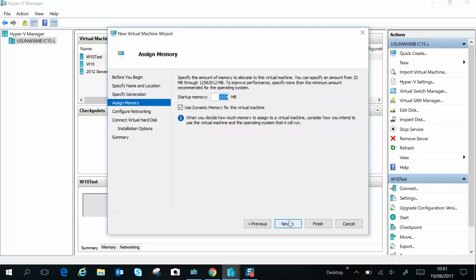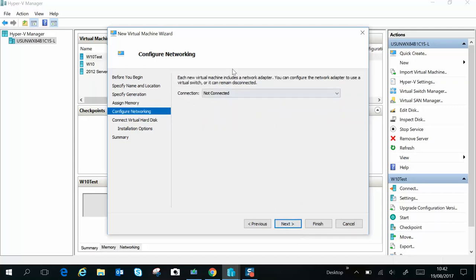Click next. Here you can assign how much RAM you want the machine to have. I'm going to leave it on 1 gig because this is just a test machine and performance isn't required. Click next. And here is where you can connect to the switch that we created a little bit earlier. So if you don't want it to have access to the internet, just click next here or drop down and select internet access. We go to next.